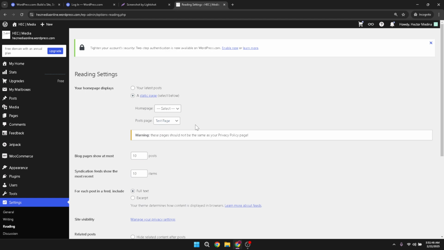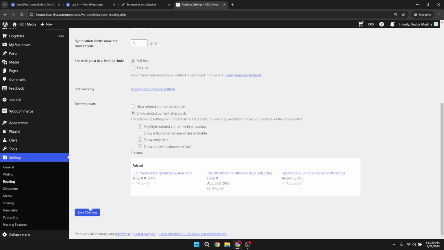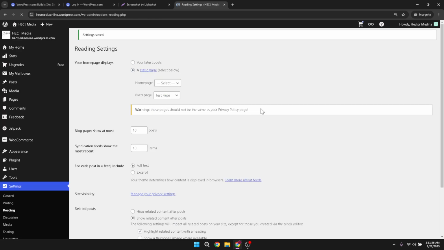And that's it. With these configurations, your WordPress site will now have a home page that displays the content you've chosen, while your posts will seamlessly appear on the designated blog page. This structure not only organizes your content effectively, but also provides visitors with a clean, easily navigable site.